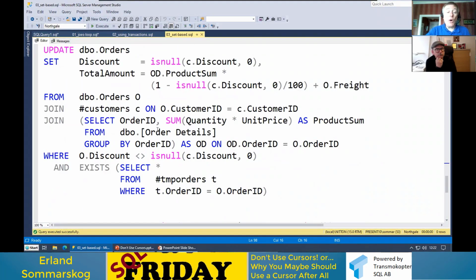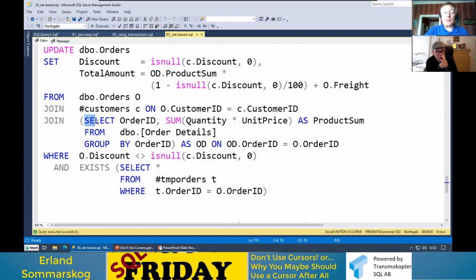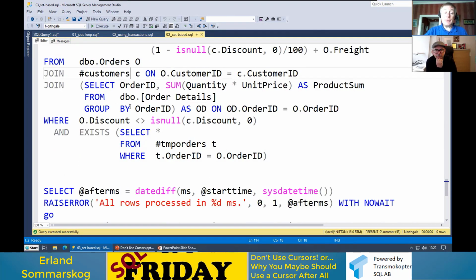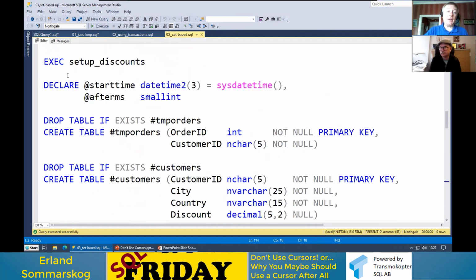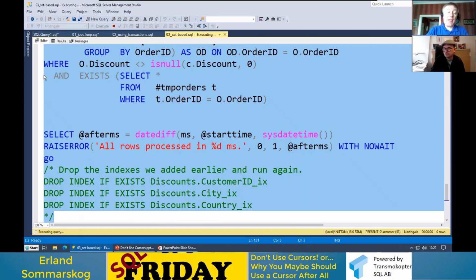It's smaller than before. I still have this EXISTS clause to get all the orders in the temp orders table. And I've got this derived table, but I don't have the OUTER APPLY. Instead, I get the discount from the customers table. So it was a couple more statements, but maybe it runs quite okay. Maybe, well, let's see. Let's try it. Let's see how it works out.